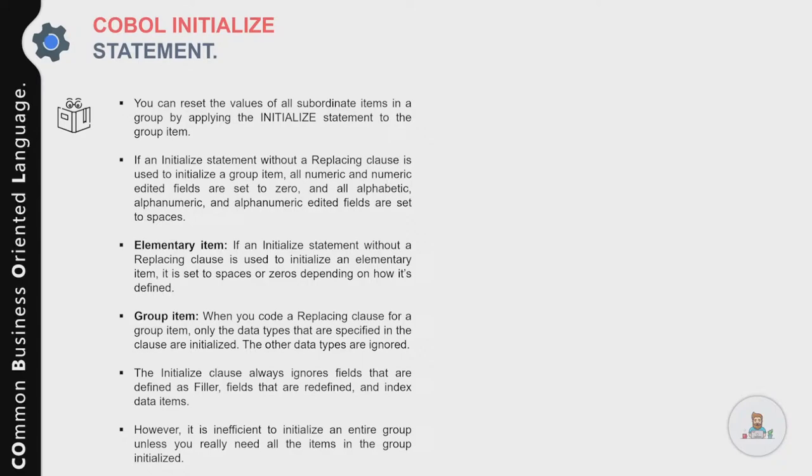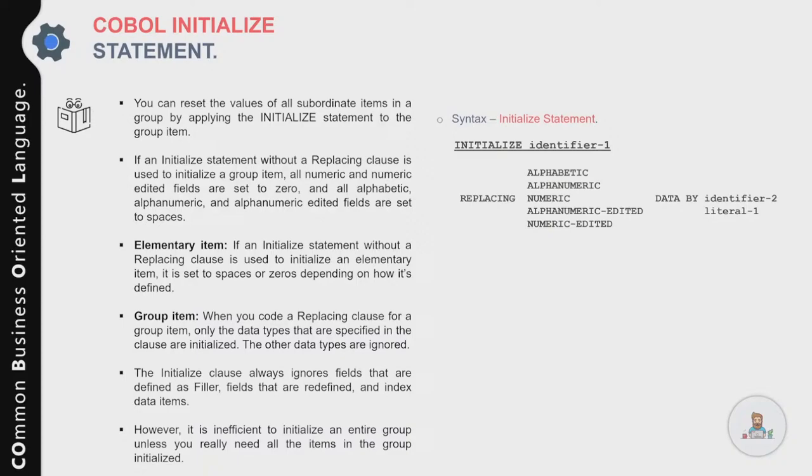Now, the last important point is that you should always use the value clause to initialize your variables before you actually start your program. If you require initialization during the runtime, in that case only you should use the initialize statement, or if you want to reset or reinitialize the value of elementary items within an entire group, in that case only you should use the initialize statement.